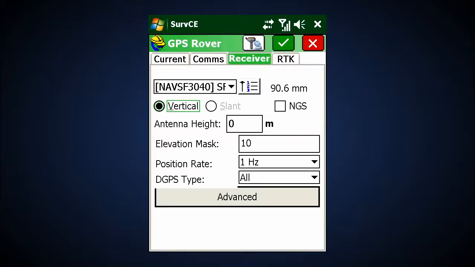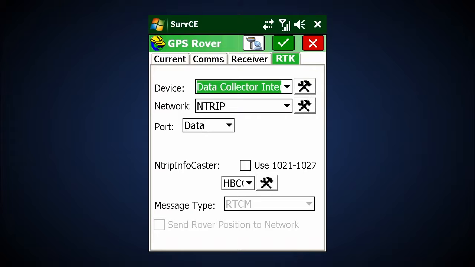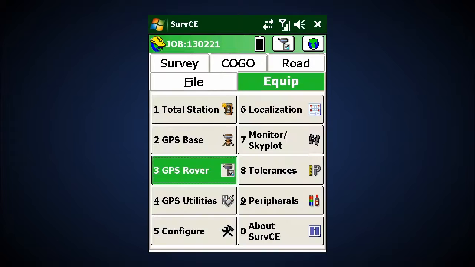The Receiver tab is where you select the antenna type used with your receiver, enter your antenna height offset, set the navigation elevation mask, and select a desired position rate. The Advanced button allows you to select if you want to use SBAS and GLONASS satellites. The RTK tab is where you configure how your receiver is going to receive RTK corrections. For more information on the GPS rover and how to configure a GPS rover profile, please see the video on configuring a GPS rover profile.